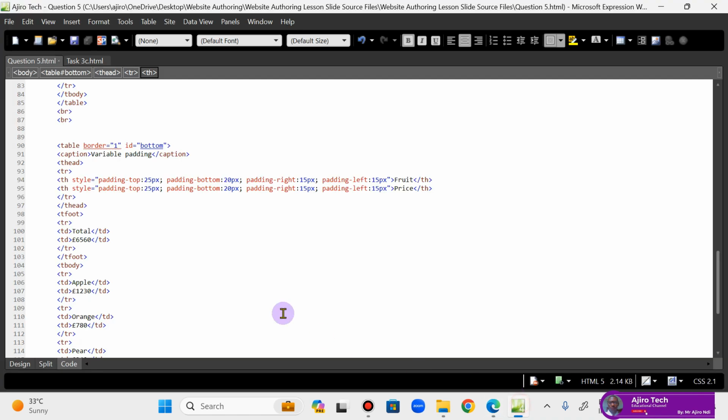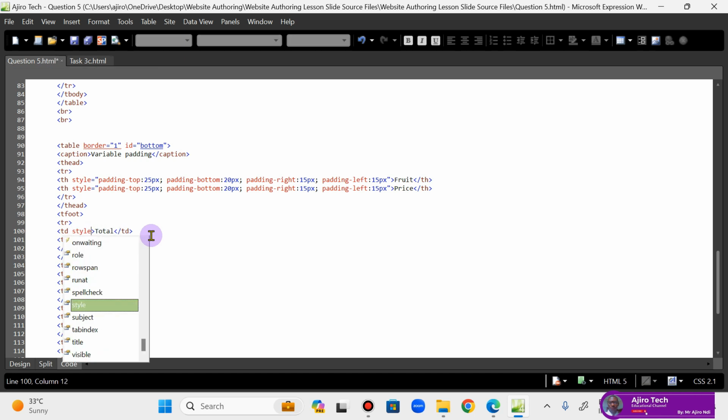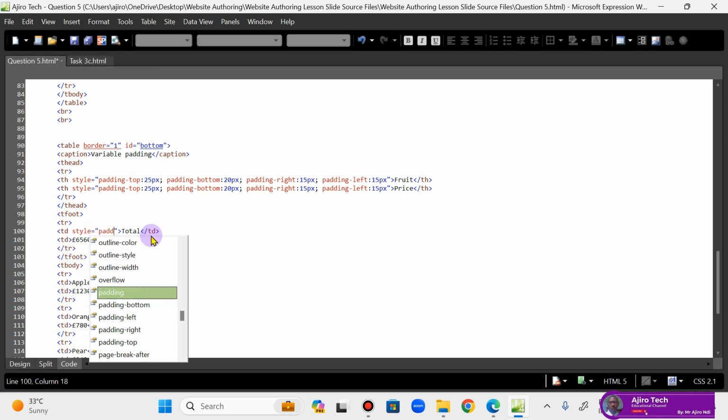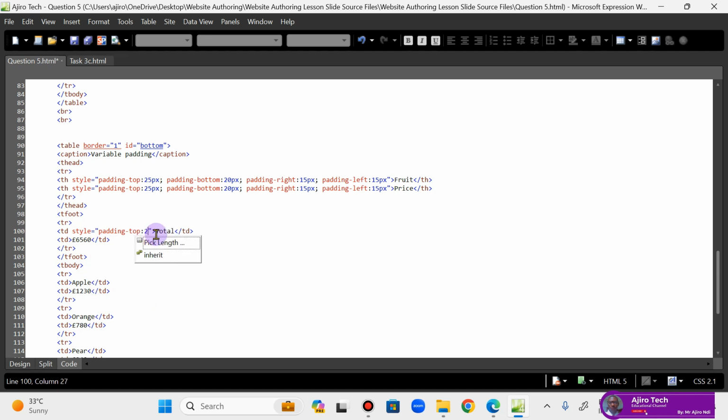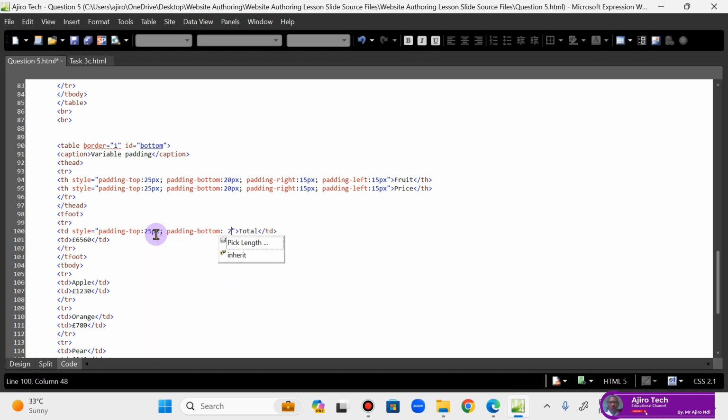So I'm just going to go ahead and do that for the table data as well. So here I have styles. I have the padding top, which is 25 pixels. I have the padding bottom, which is 20 pixels.